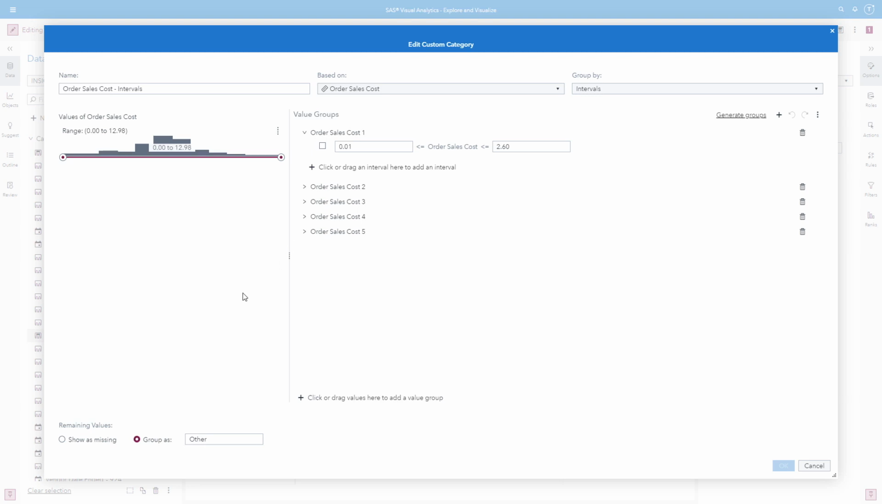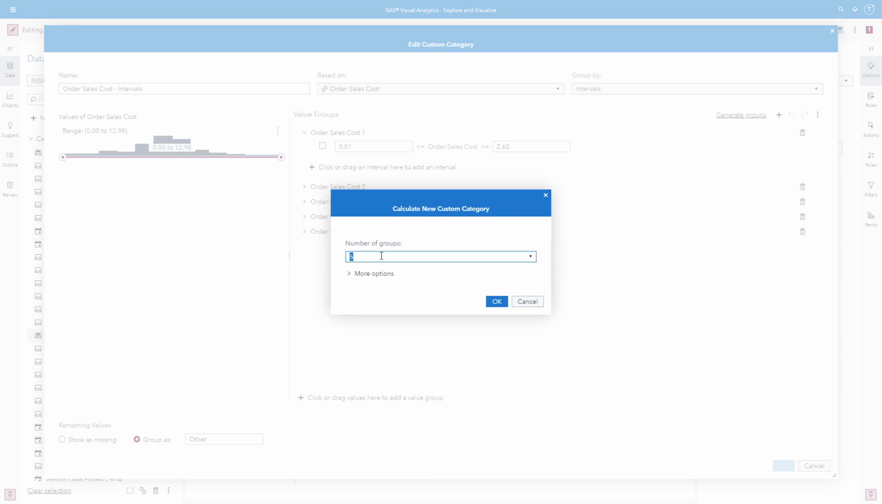Down at the bottom for the remaining values condition, we can see that the remaining values will be grouped as other. Let's change this. Instead of 5 value groups, let's say I want 3 value groups total. To do this, I will use the Generate Groups button, and now I can manually enter the number of groups I want. I'll enter 3, and I'll leave the value group prefix alone, and click OK.